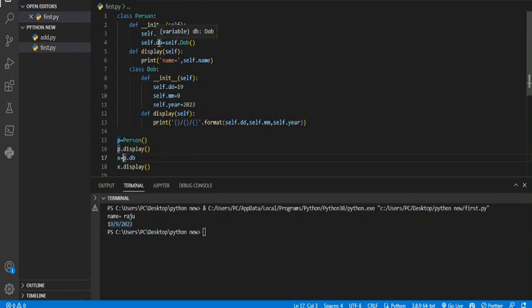Date of birth we have given, no? Both are objects. p.dob means outer class object dot inner class object here. We are accessing outer class object dot inner class object here, x.display. So this way you can access inner class object methods. There is another way also, like p.display, you can access like this.